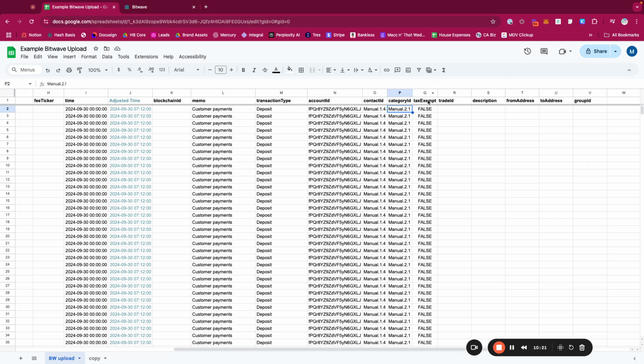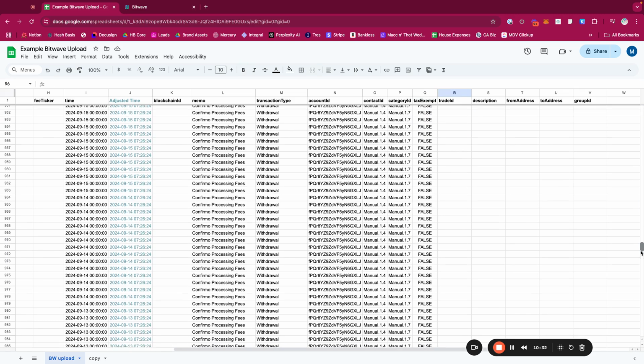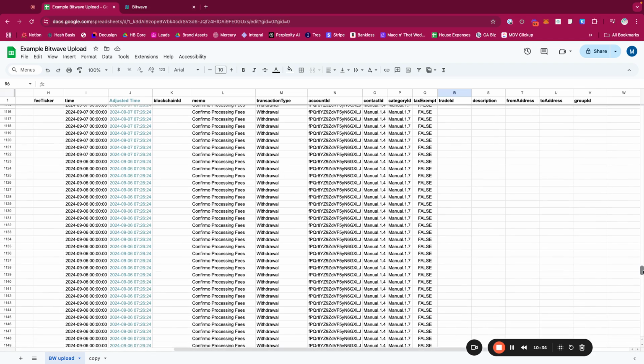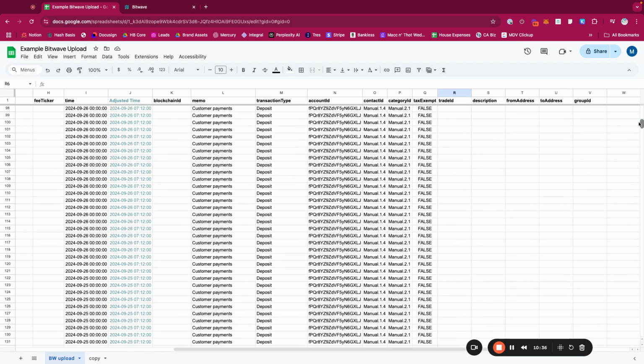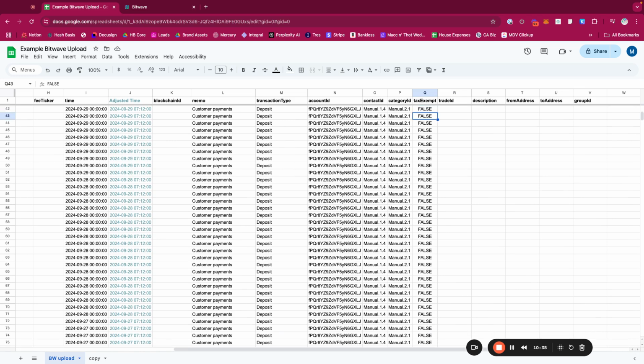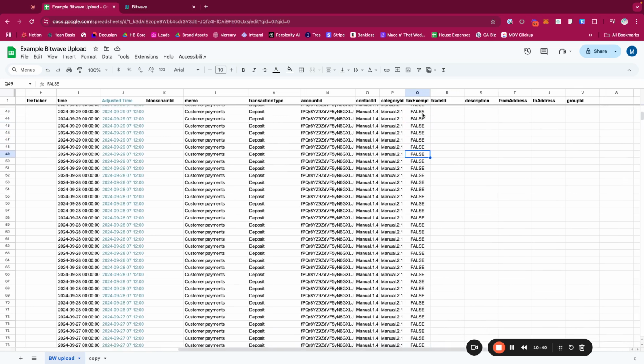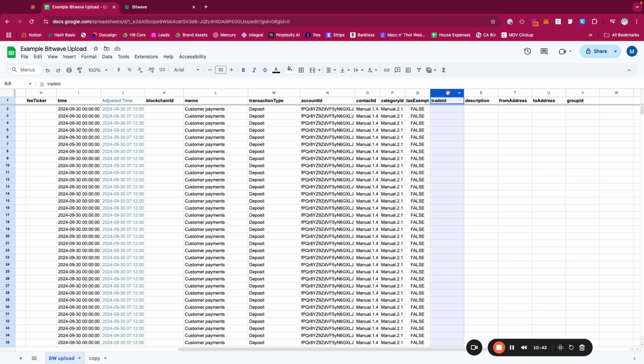Column Q here is tax exempt. This is either true or false. If you have a transaction that you don't want any realized gain loss to be recognized on, you would put true. But most of the time, you probably do want to recognize the realized gain loss, so it's going to be false. All caps here, and then you should be good to go. Now, the last couple of columns here, I don't really use that often.